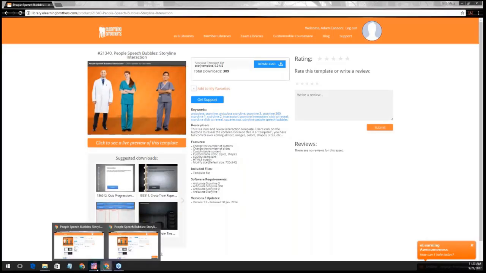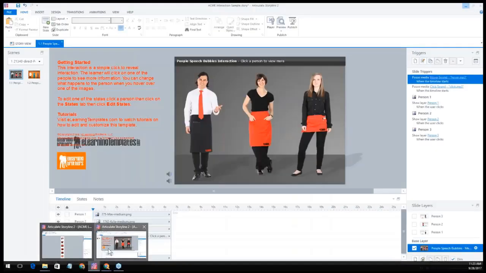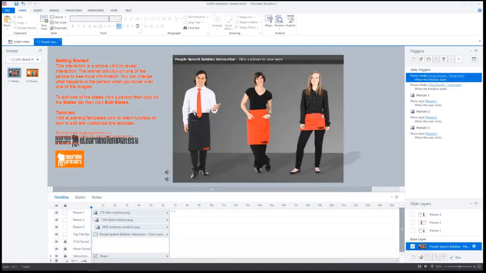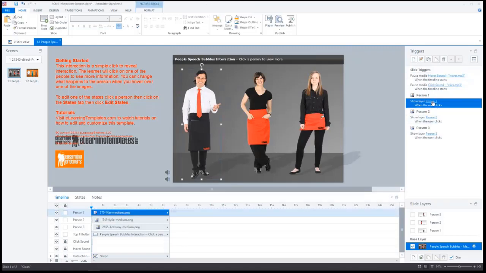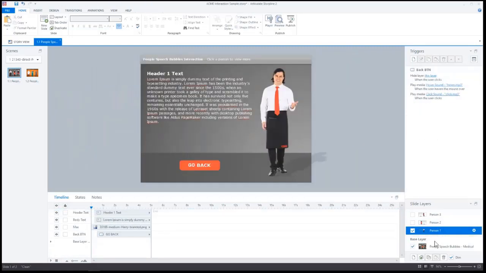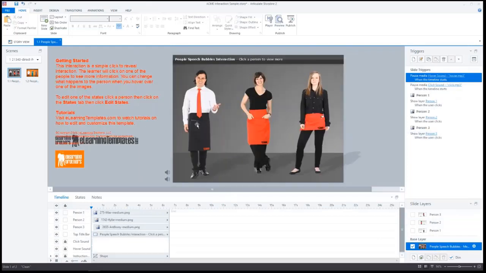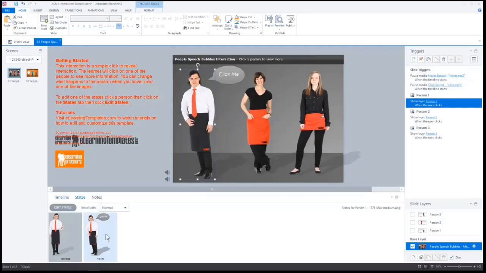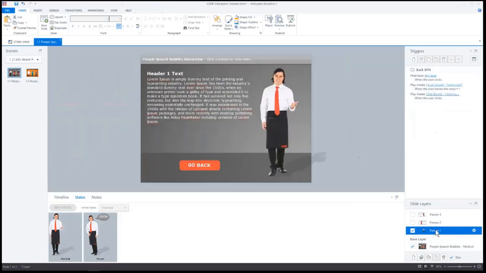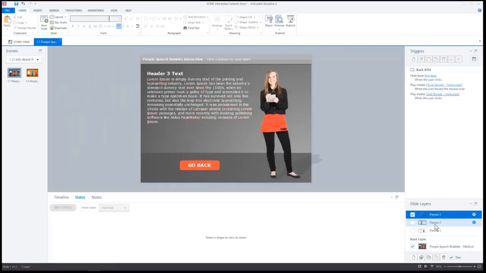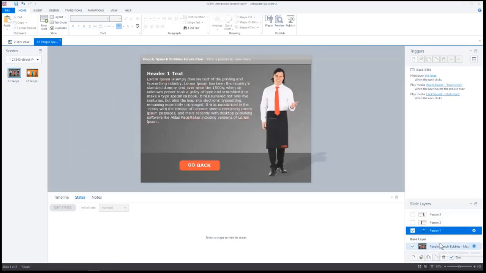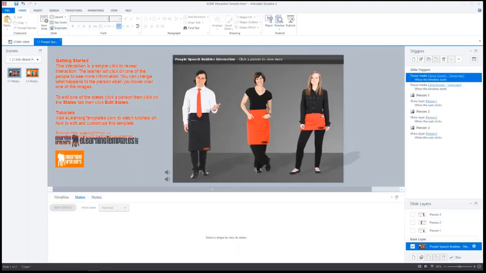And so when I go in and look at my file now, I can see that when I roll over person 1, it's going to show the layer person 1 that has him on it. I can also go into the states of this person and see that he's got a hover state that changes and adds the click me sign, or the click me speech bubble. And so it was that simple. The states were already there. The layers were there. I just had to adjust a few things, pull in the cutout people, and change the background that I did with the master slide.